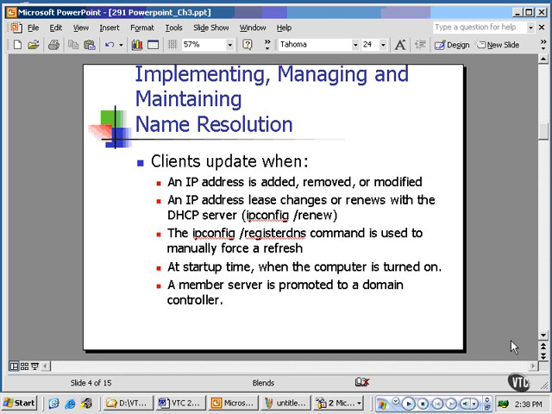Startup time is another time when clients update dynamic DNS, or when a member server is promoted to a domain controller. And the reason why this is done is not only is it potentially that the IP address changes, but also some of the records associated with that computer change as well. SRV records need to be added to the domain to signify that that computer is now a domain controller as well.